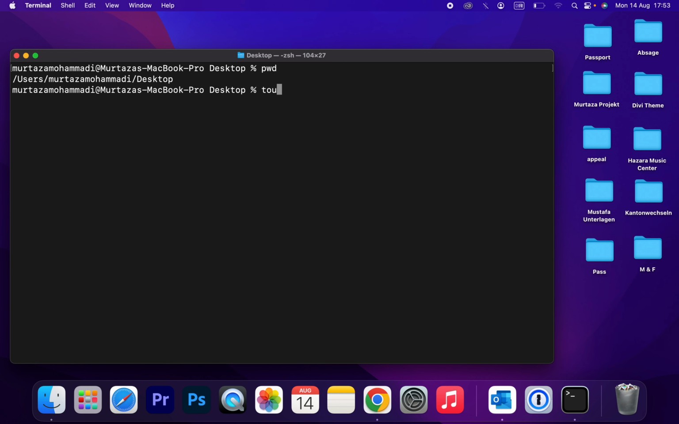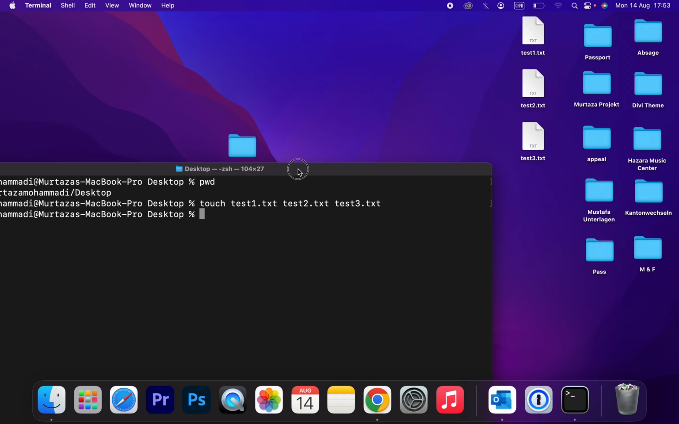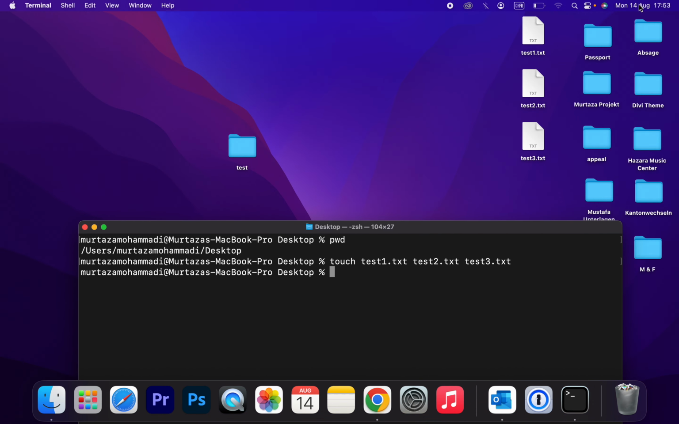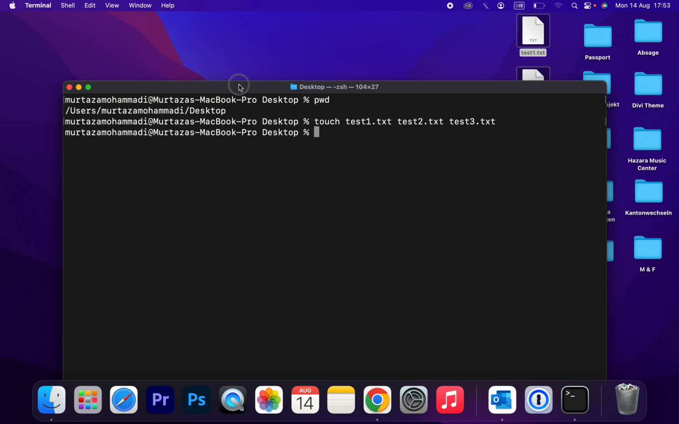So let's create some files on the desktop by using touch: test1.txt, test2.txt and test3.txt. So I created these three files at the same time, okay, and I want to move these three files into this folder using the command line, using terminal. Are you ready? So let's do it.